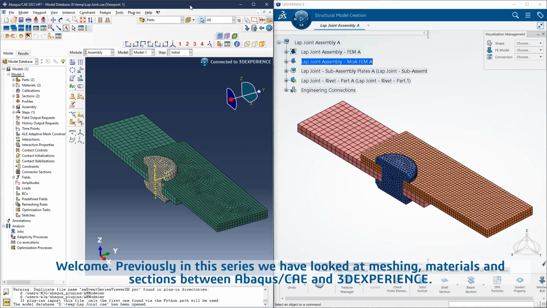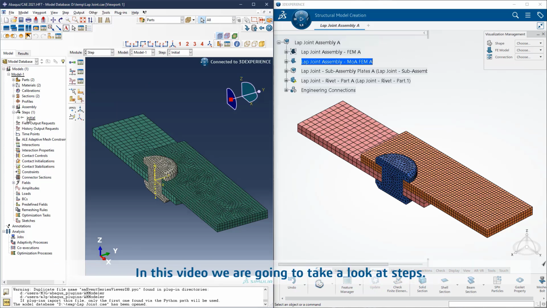Welcome. Previously in this series we have looked at meshing, materials and sections between Abaqus CAE and 3D Experience. In this video we're going to take a look at steps.